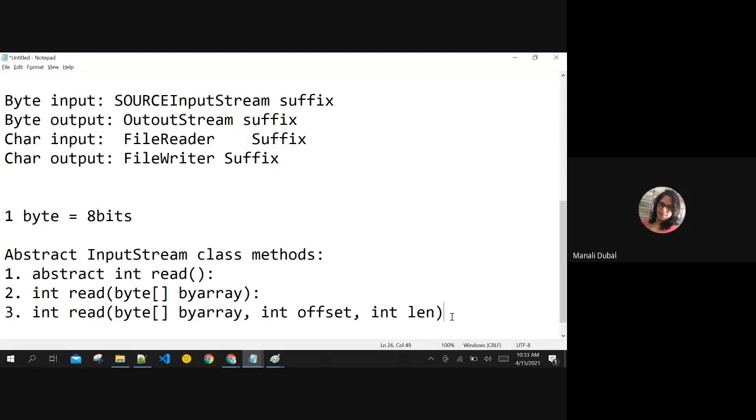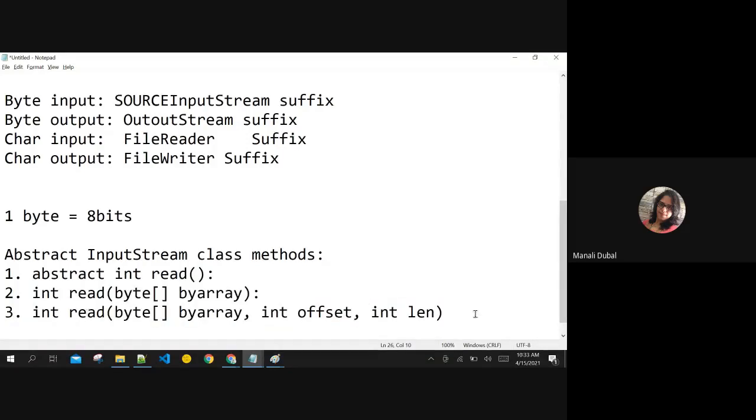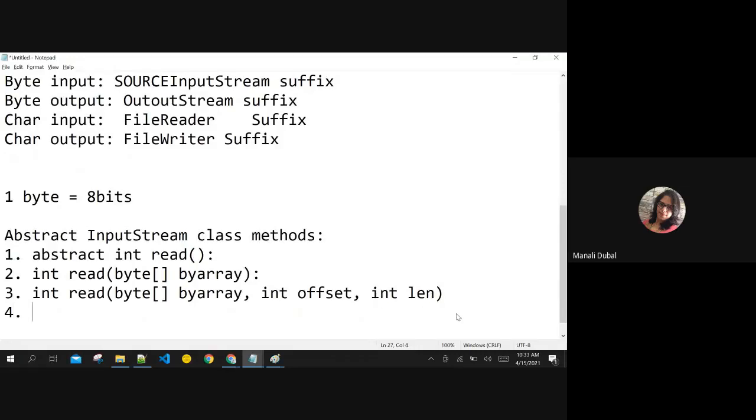Are you getting these things clear in your mind? Yes, ma'am. Okay. Any question do you have on these 3 methods? We have 3 different types of read methods over here. It is overloading over here. Definitely, the methods are overloaded. Does anybody have any questions so far on the 3 read methods? Okay, fine.